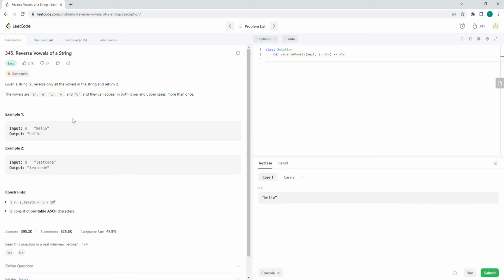If any pointer is not on a vowel, we just move it by one position. We also have to convert the input string to a list so we can modify it. So let's do that.